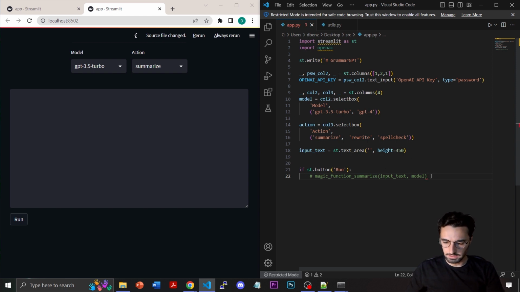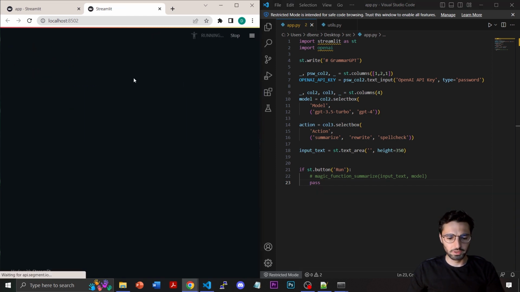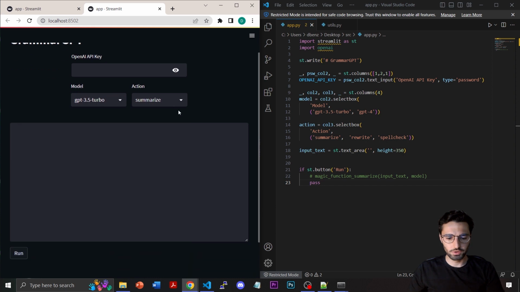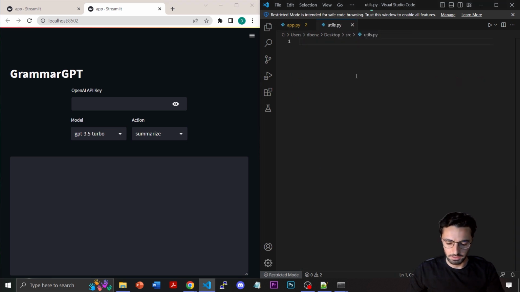Let's leave this like this. And here we have everything we need so far. Because we are gonna start with summarize, so far we don't need to worry about the rest of the actions. Let's build this functionality, and now we are gonna create this part of connecting with the OpenAI API, sending our request with our instruction and our input text, and then processing the response. For that, let's go to utils and start coding here.